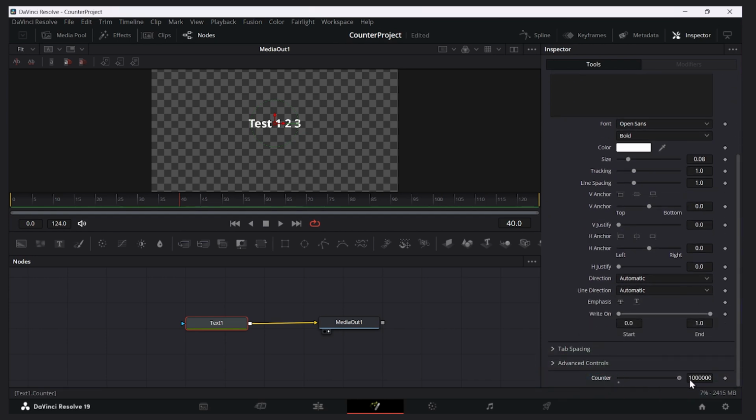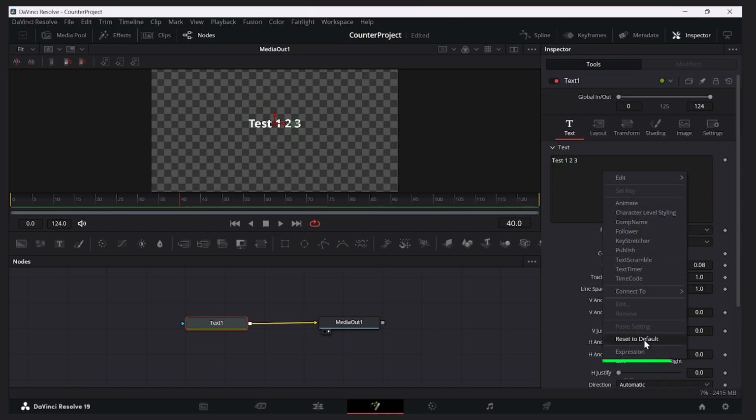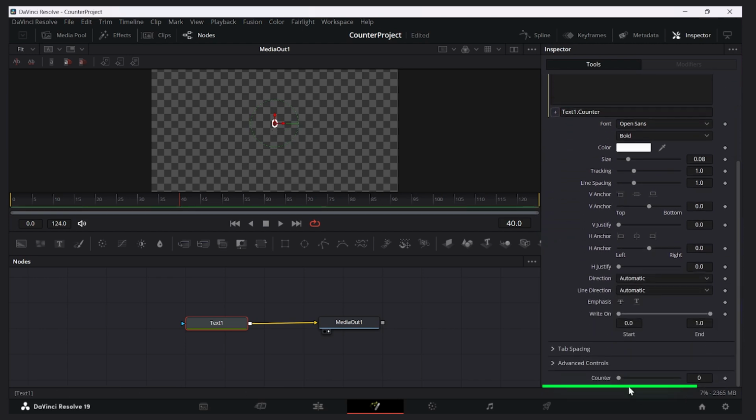And this is the range of values we have. So let's see how we can make our text field show the counter value. First, we want to right click on the text field and say Expression. By default, it's just going to take what we have there, but we don't need that anymore. I'll delete that. Then I'll type text1.counter. I'll click off, and you can see it's set to 0. I'll scroll down. If I change the counter, you can see the value is changing now.